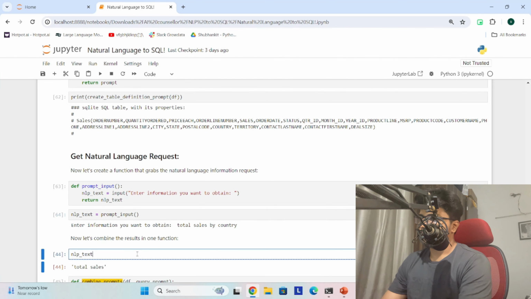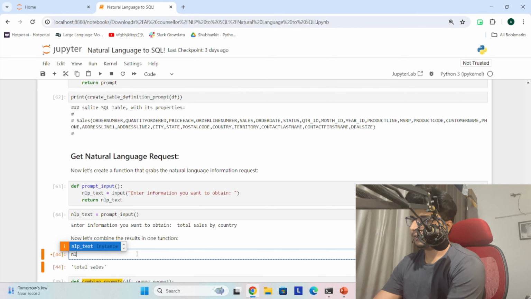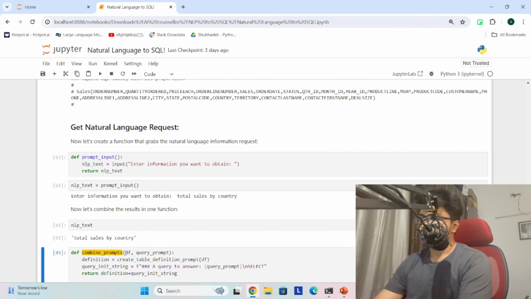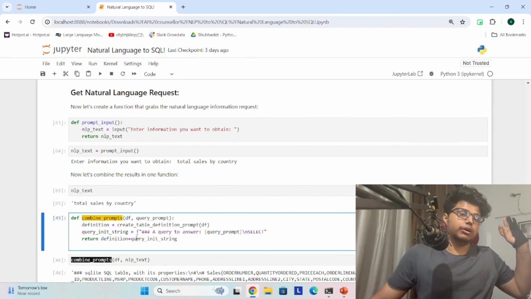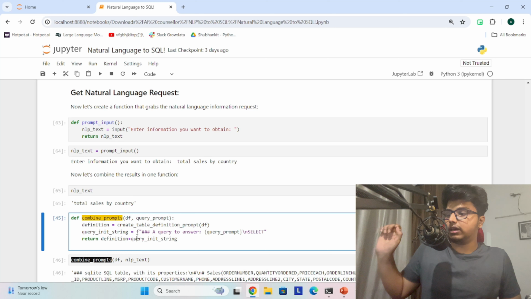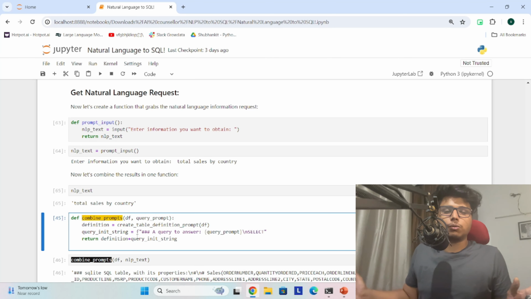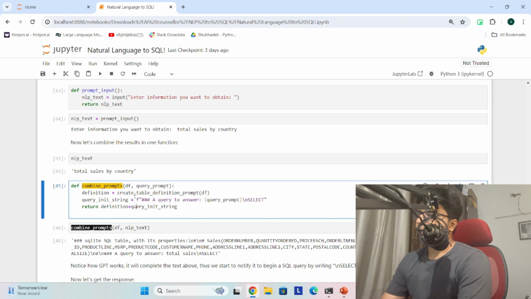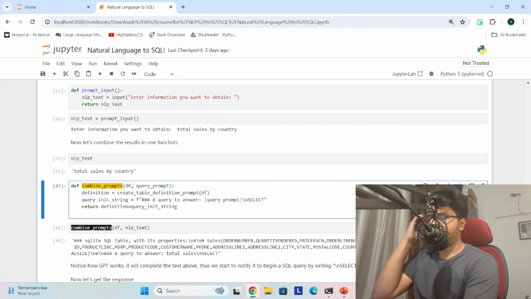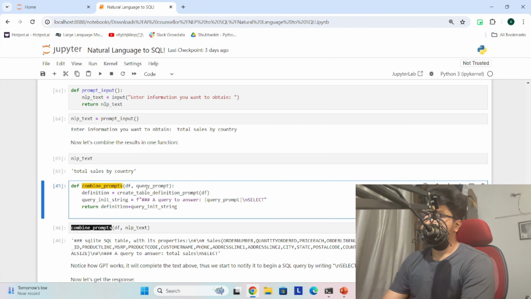Okay, and if I run this NLP text, total sales by country. Now what we'll do is combine our table definition and our prompt, right? We'll make a combination of both of them, and then pass this to our LLM model. To combine it, we pass our data frame here and our query prompt here. The data frame is passed into create table definition.